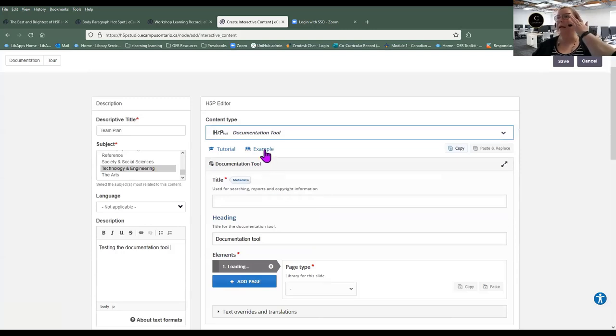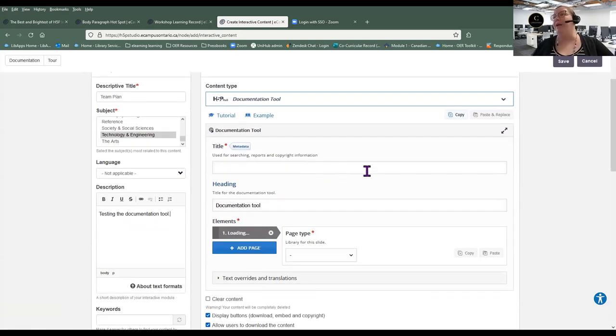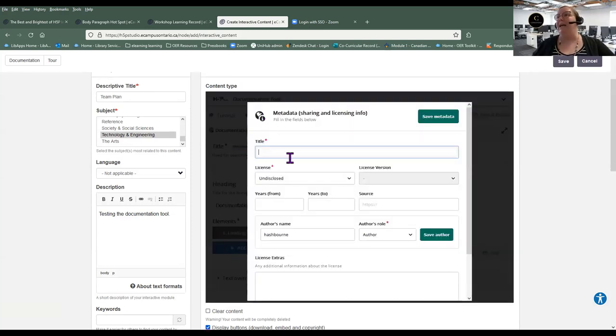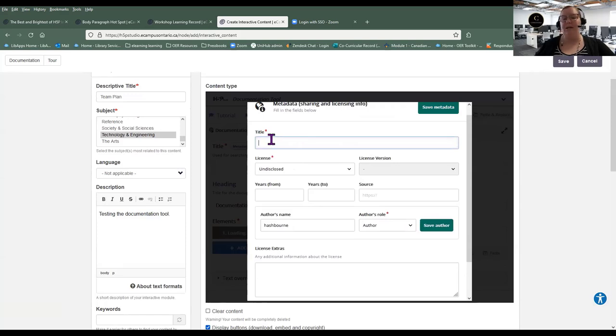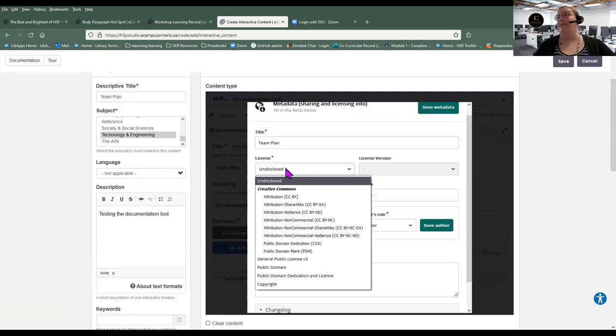And then we're going to come over here. If you need an example or the tutorial, there are the links and they're in every content type. And then before I even start with the title for my interactive, this is where you can assign a license. So if you click on metadata, you're going to fill in the form. So the title of your interactive. Since I am making this from scratch, I'm not adapting from anything or anyone. I can choose my own license. In this case, maybe just CC BY.